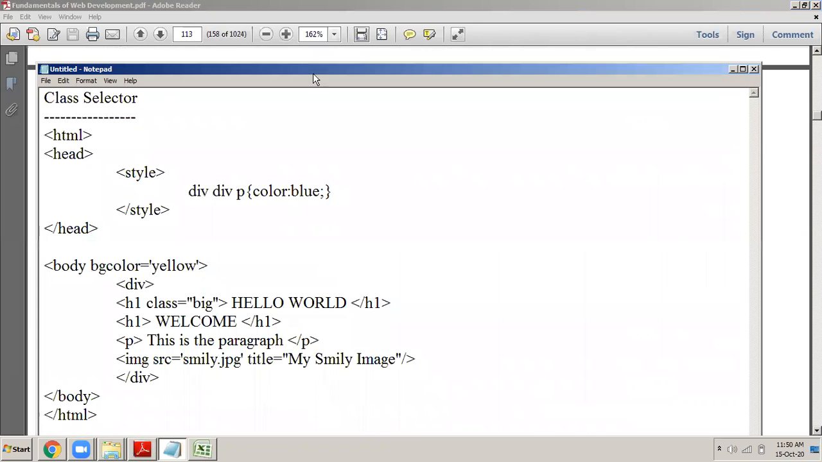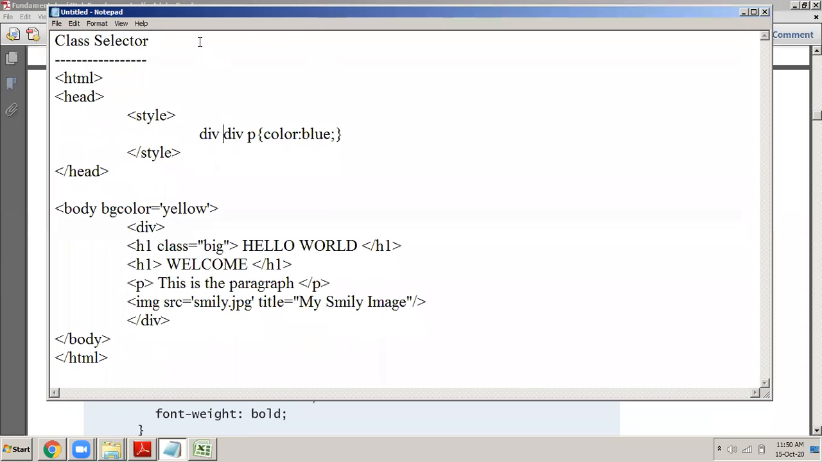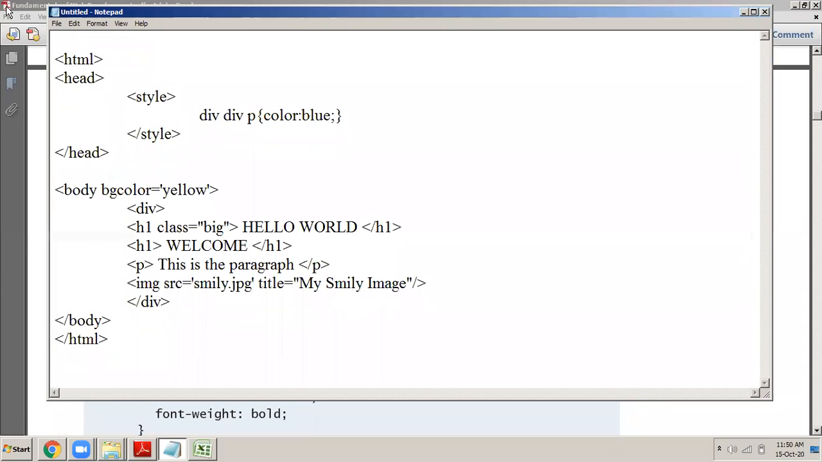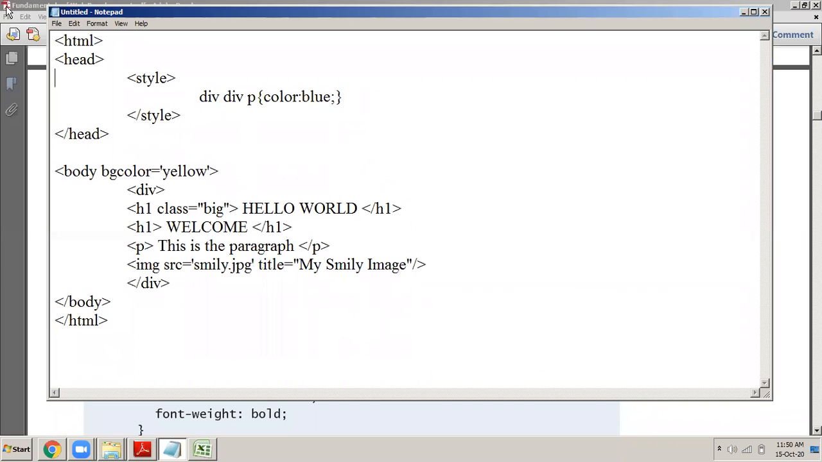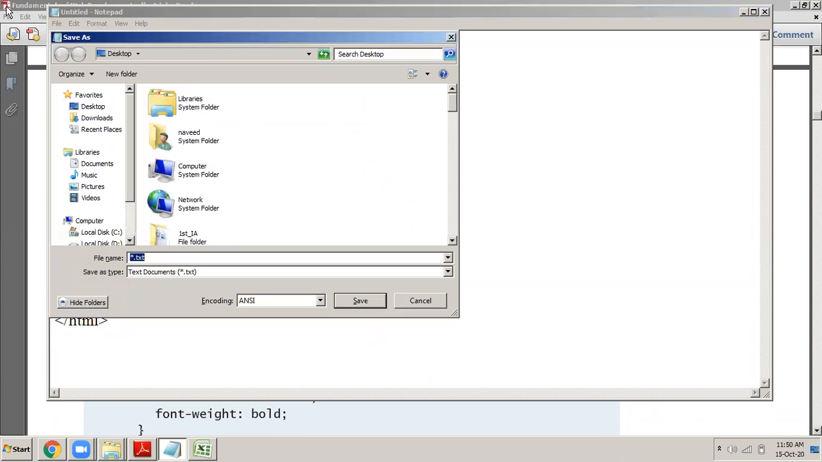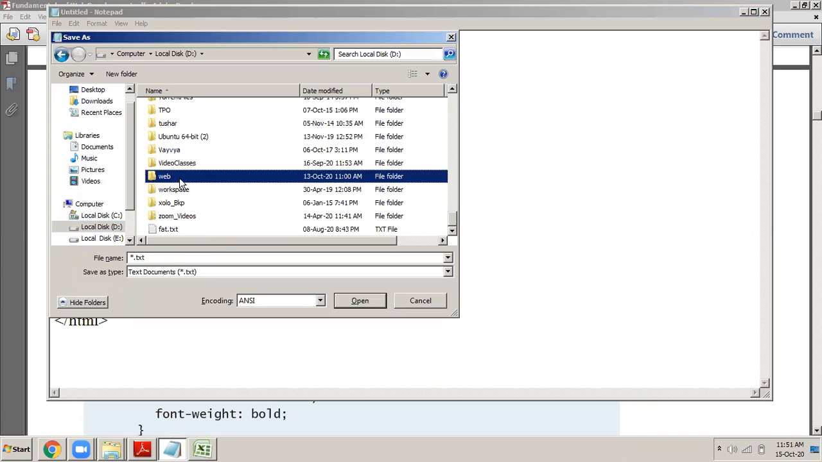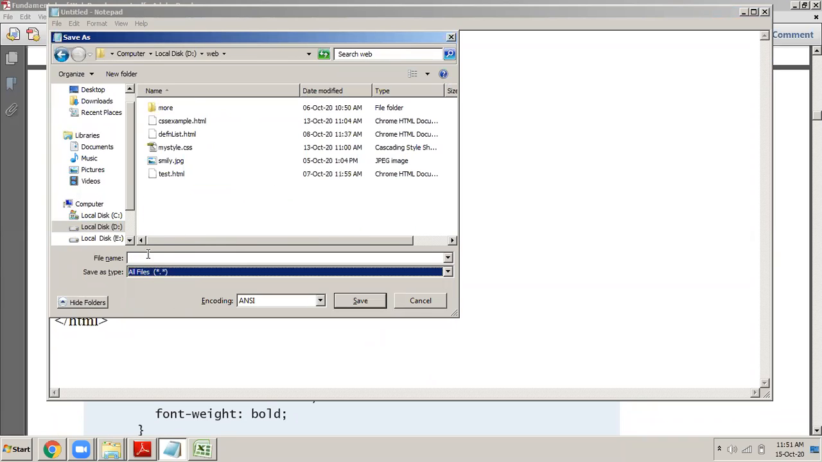Okay, let us take this example. So I will remove this from the top, and then I have the head section inside which I have to define the style. So first I will define it like this. I will define a style for p element. Okay, this I will save in the D drive. There is a folder called web, and here I will save this.